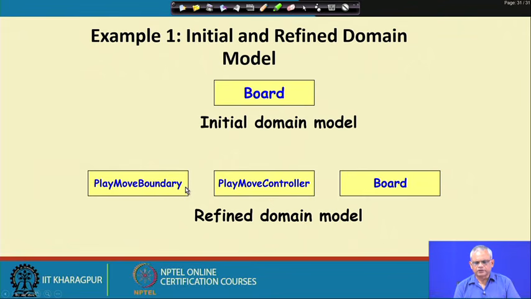We will take one more example just to have more practice on identifying the domain model.